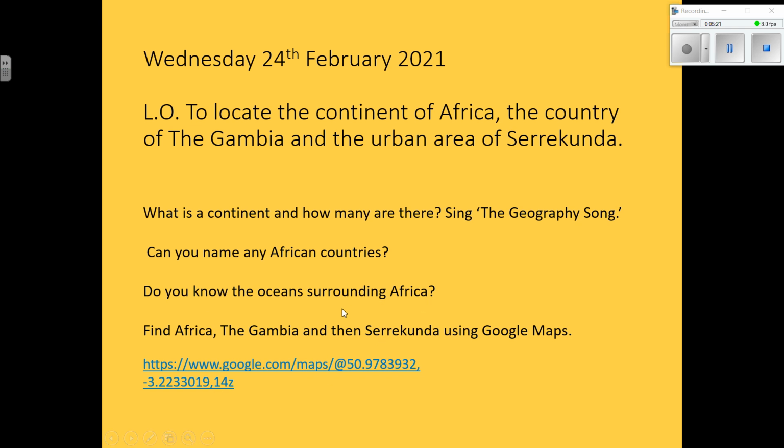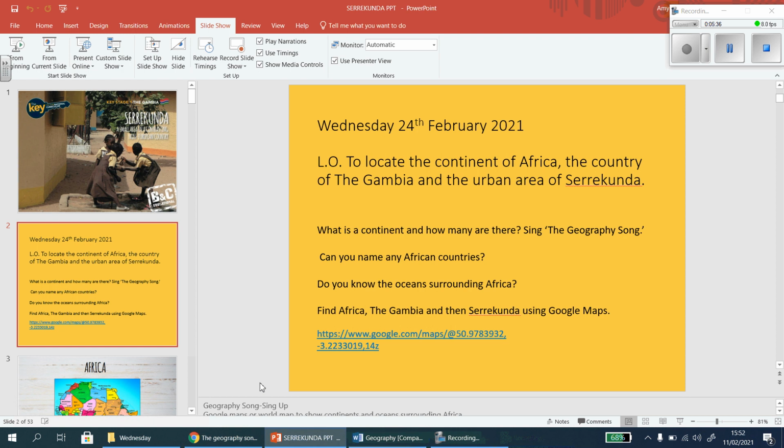If it's no, do not worry, we're going to have a little explore now. So we're going to find Africa and then the Gambia and then Serenkunda using Google Maps, okay? So you are welcome at home to have a play on Google Maps as well if you want to, as long as you've got a parent with you to help you.